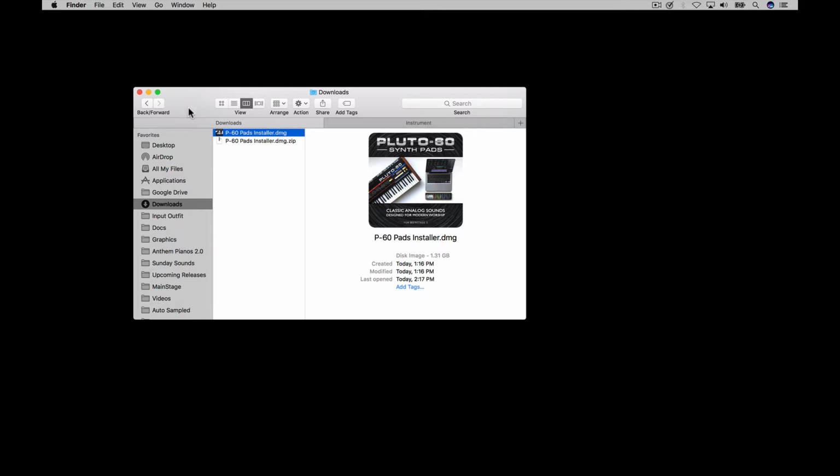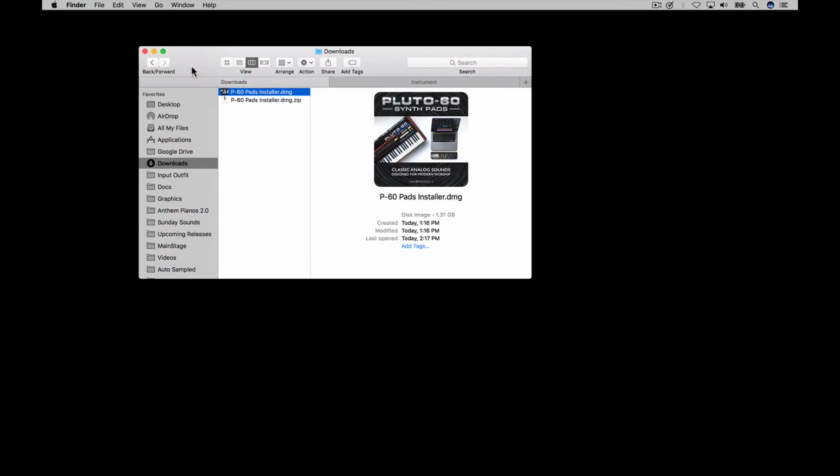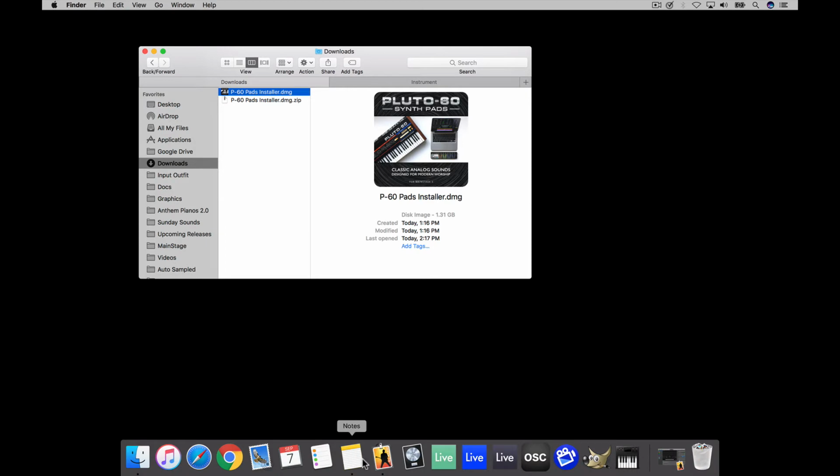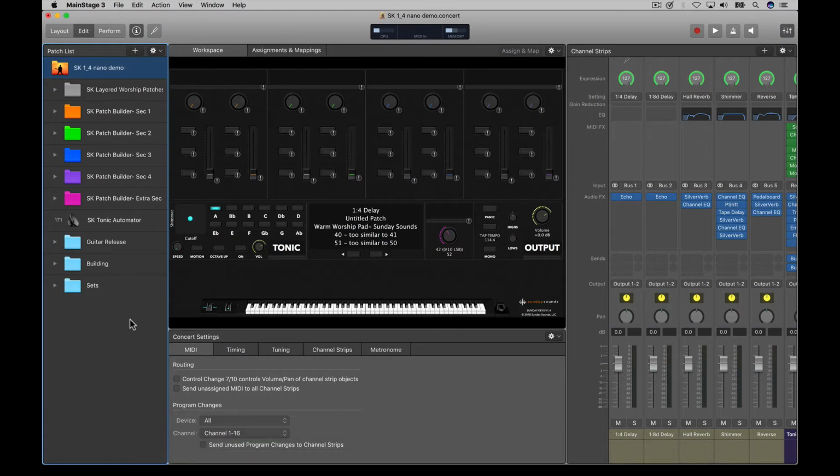All right, first off, I'm going to show you how to open up your patches within MainStage 3, and then we'll hop over to Logic Pro, and I'll show you how to open up the channel strip presets as well. I'm going to go down here to MainStage. I have our Sunday Keys MainStage template open, but the process is going to be the exact same no matter which MainStage concert you're using.